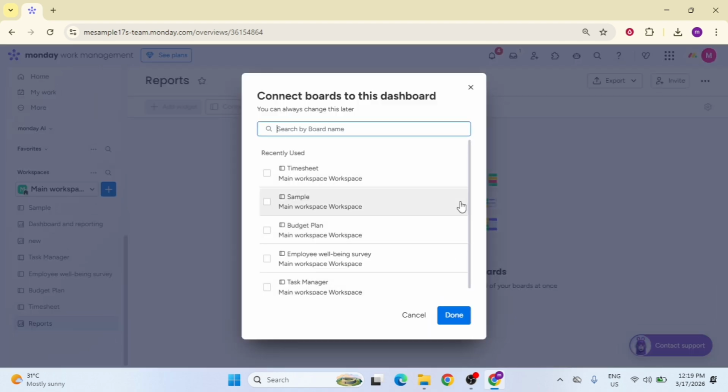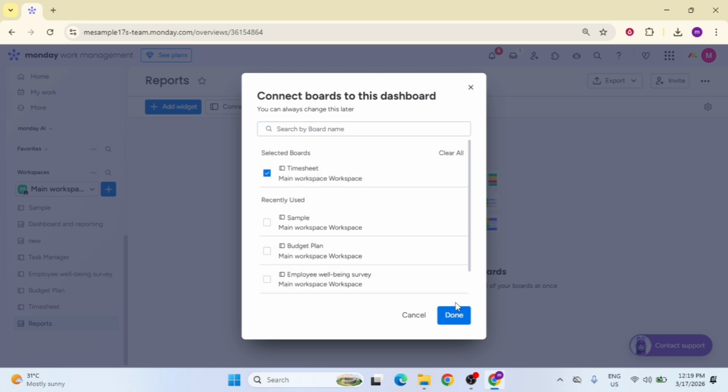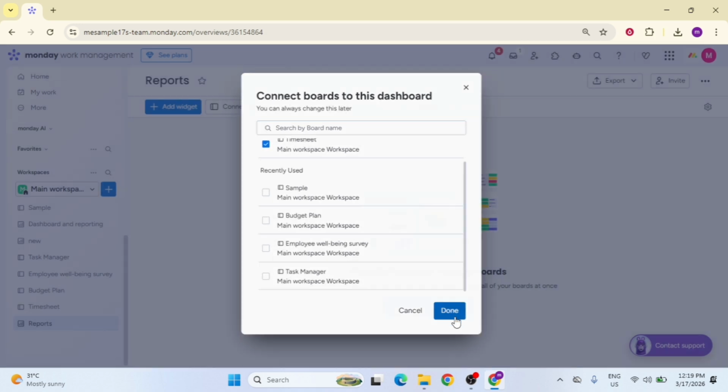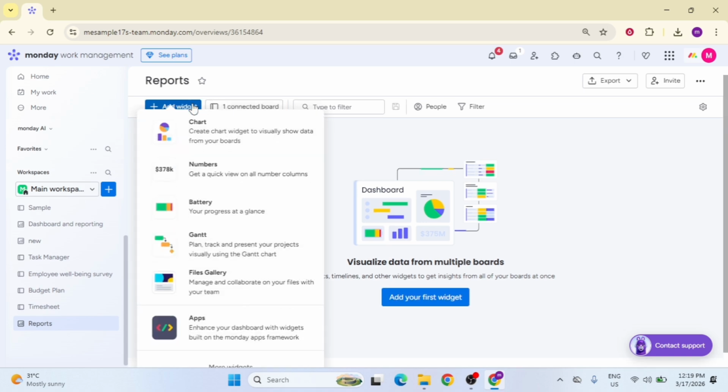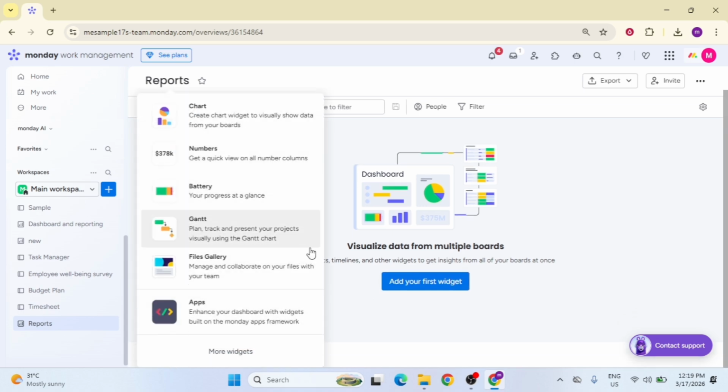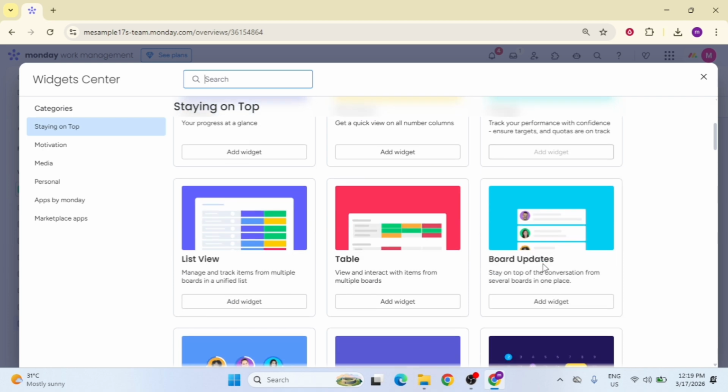After that, you will be prompted to connect boards. Choose the specific boards you want to pull data from for the report, then click Done. Next, click Add Widget to add visualizations. You can choose from the available options to create your report.